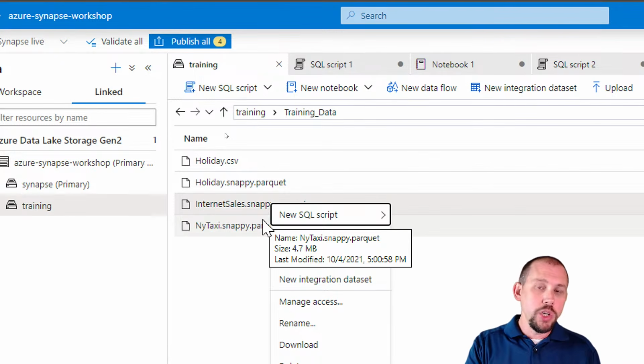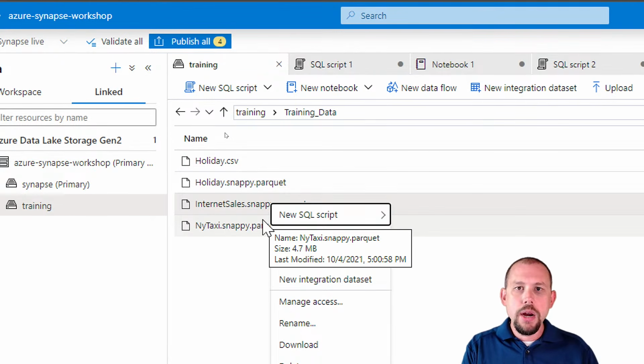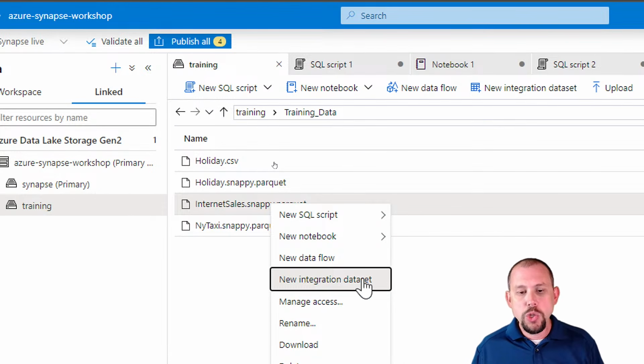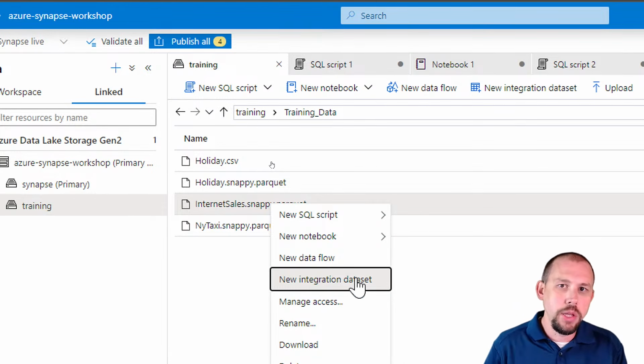And this is going to be my source. I want to take the data that's sitting out there. It's sitting in my data lake. And I want to load it into my dedicated pool, right? So I'm going to do a new SQL script. Actually, I'm going to do a new dataset. So I'm going to do a new integration dataset, and this just makes it a little bit easier.